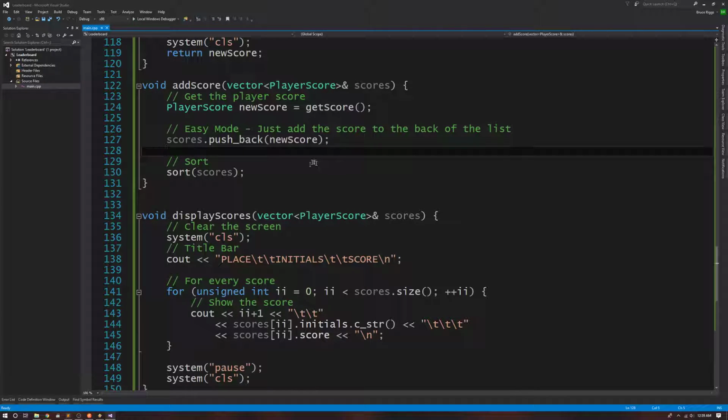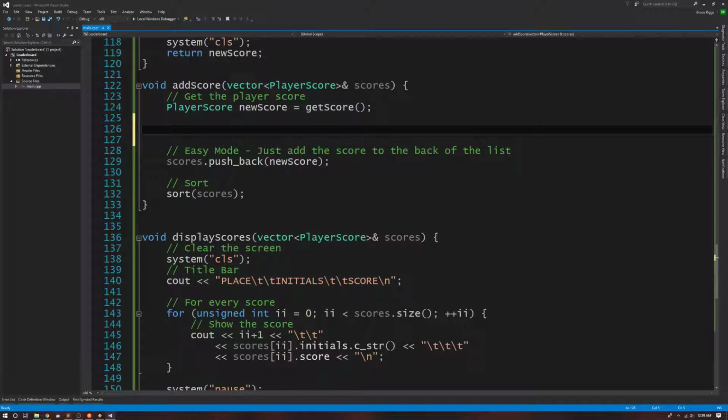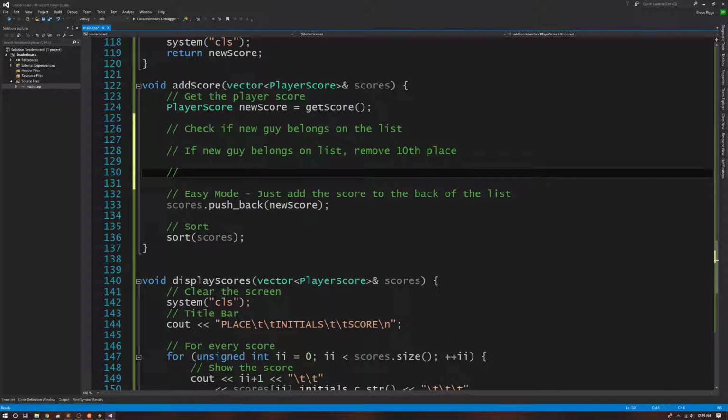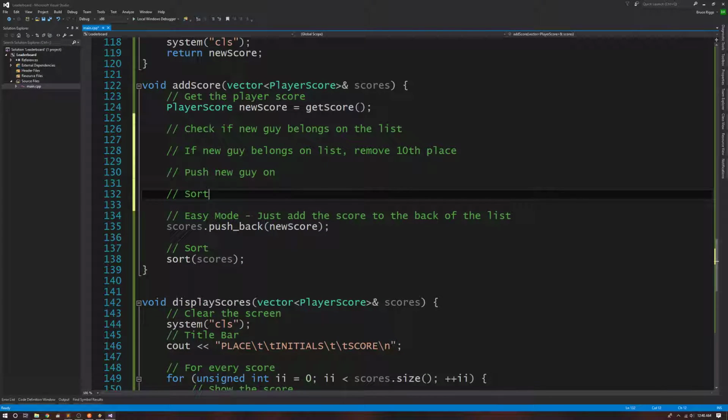So there's 2 ways you can do it. You could, every time they enter a new score, check if the new guy belongs on the list. If the new guy belongs on the list, remove 10th place, push the new guy on, and then sort. That's probably the easiest way to do it, as in, easiest as in I don't have to struggle. Really, you could make it where you sort as you insert. It would be easier if it were a linked list, but this isn't a linked list, this is a vector. So we're just gonna do this.